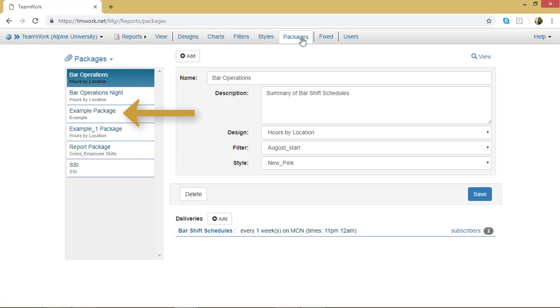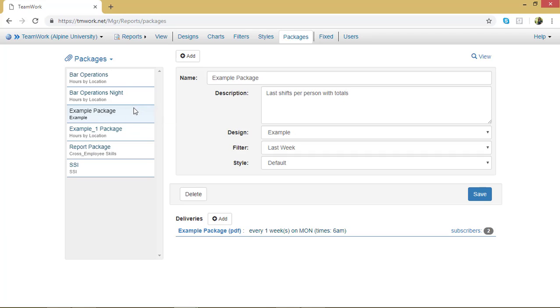From the list on the left, choose the package you would like to edit. Now you can change anything about this package. You could rename it, give it a different description, choose a new design, which is the report the package pulls, choose a new filter, select a different style.